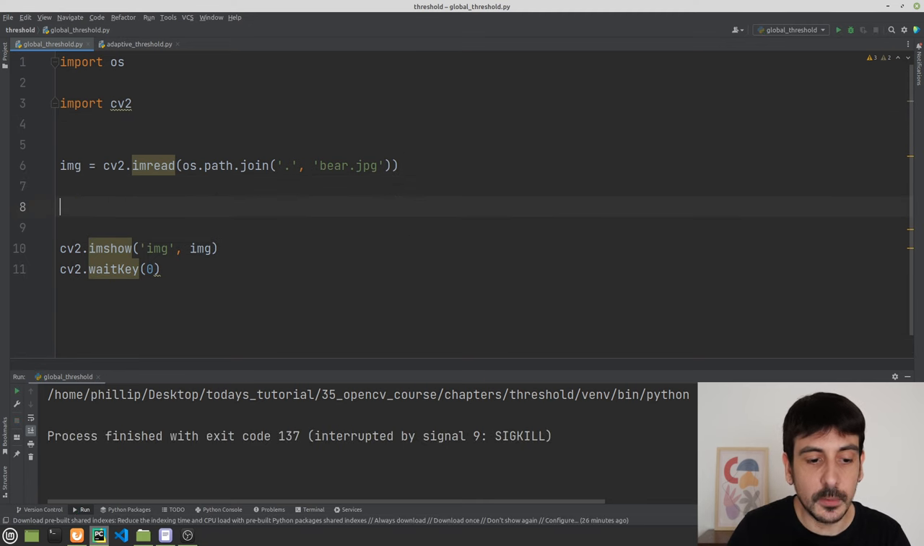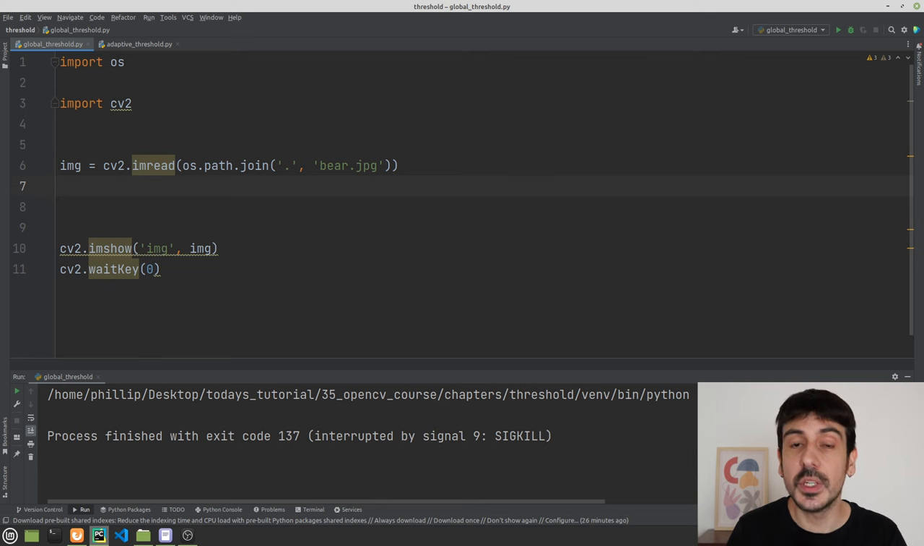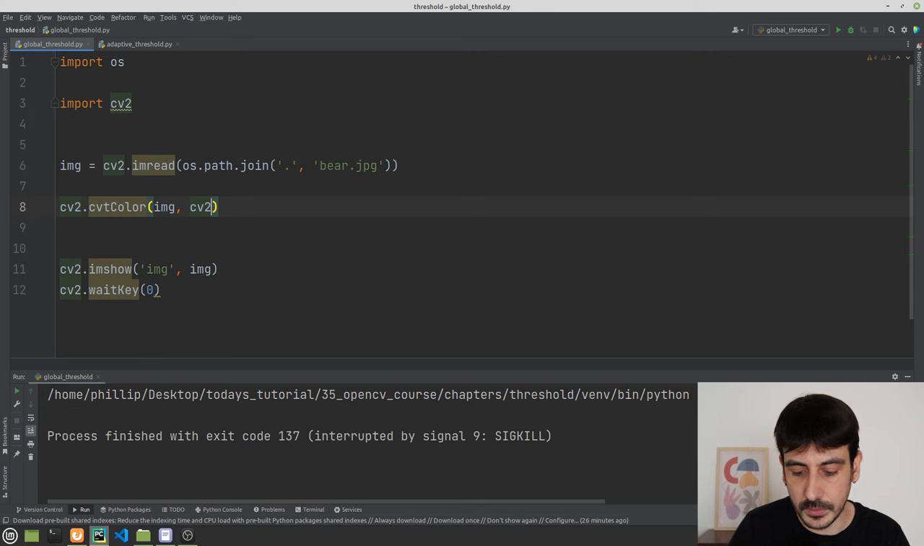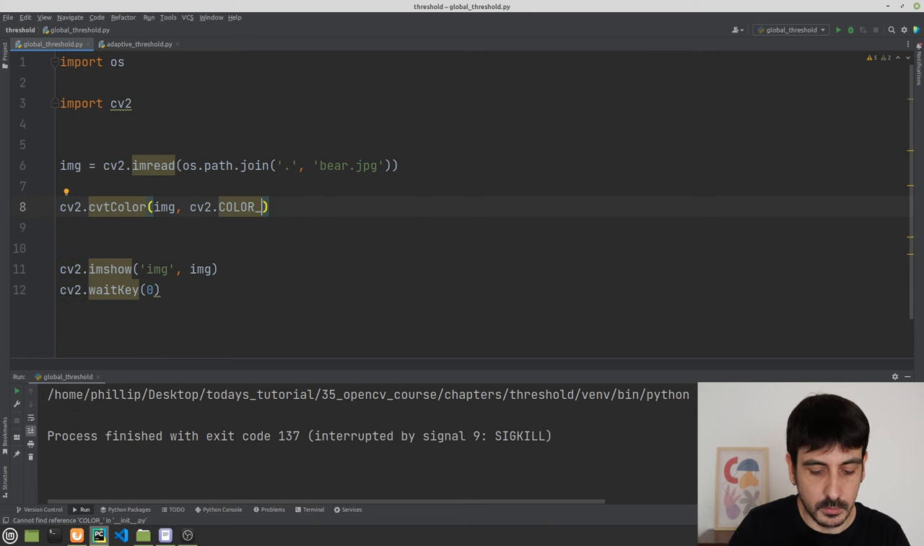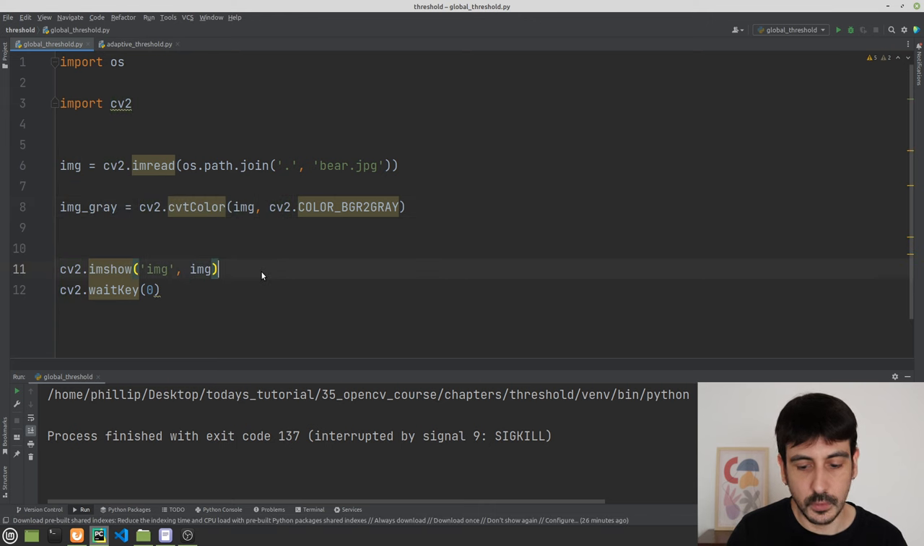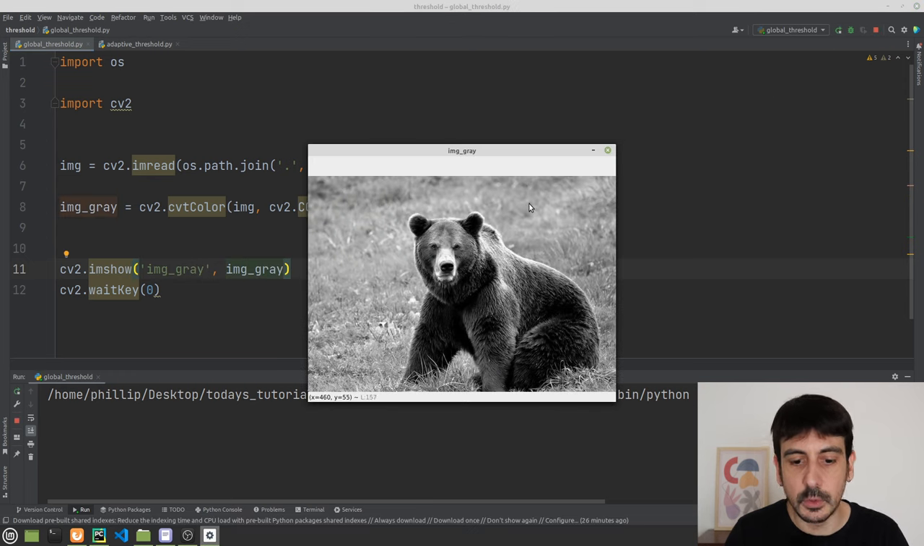The first step will be converting this image, which is in BGR, into grayscale. So I'm going to call cv2.cvtColor. I'm going to input the image, and I'm also going to call cv2.COLOR_BGR2GRAY. And this will be image_gray. Let's see if everything works properly. Now I'm going to display only the image_gray. Let's see how it looks. Everything seems to be working properly. This is our image in grayscale.